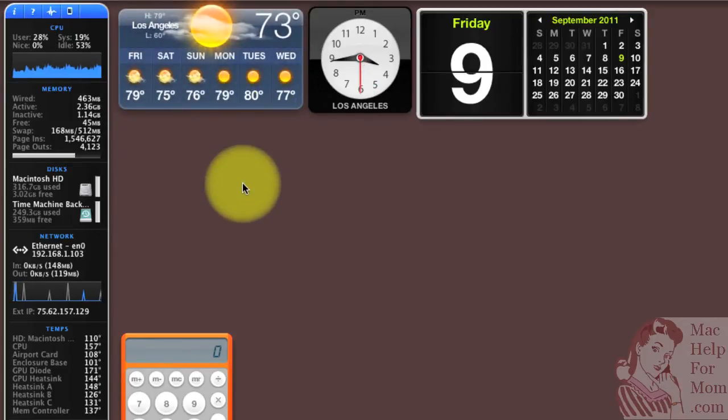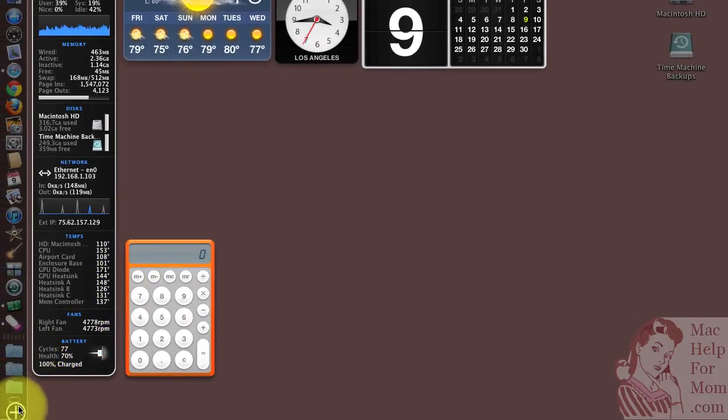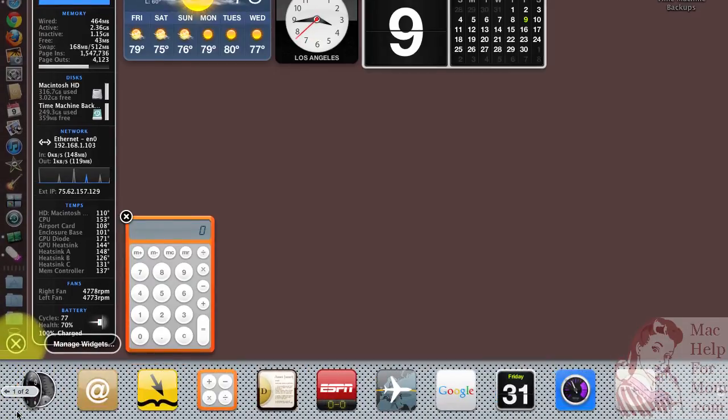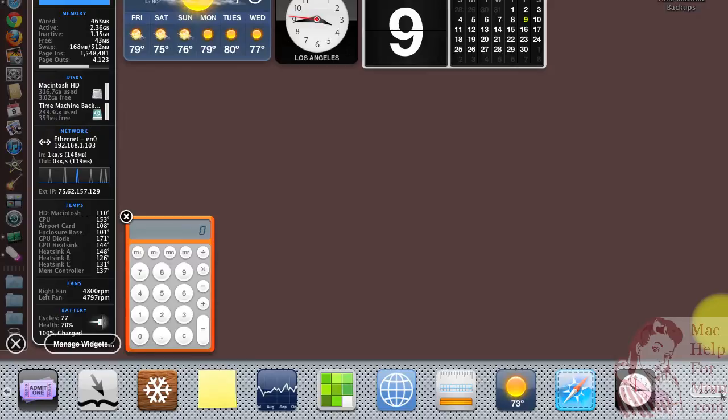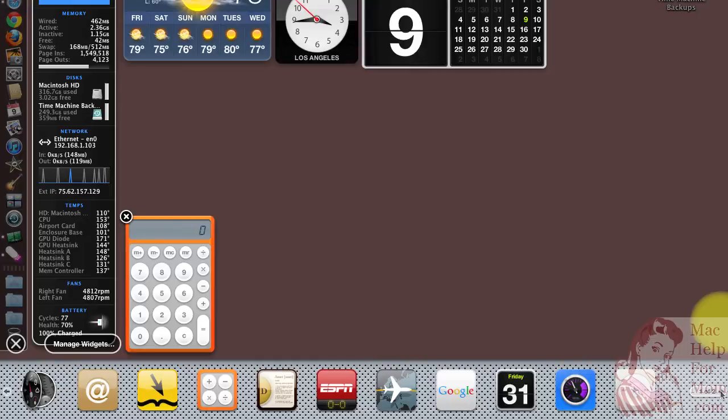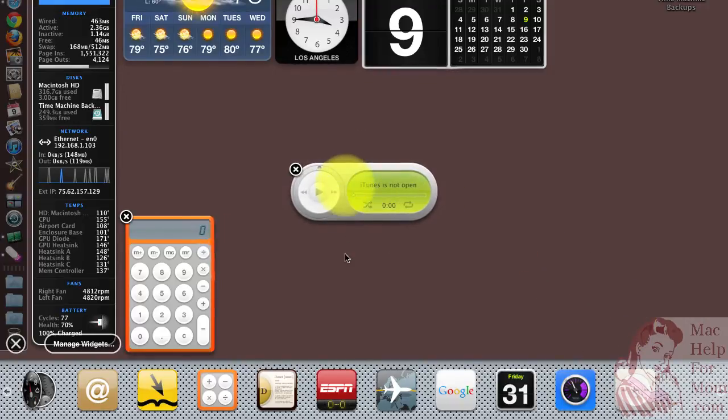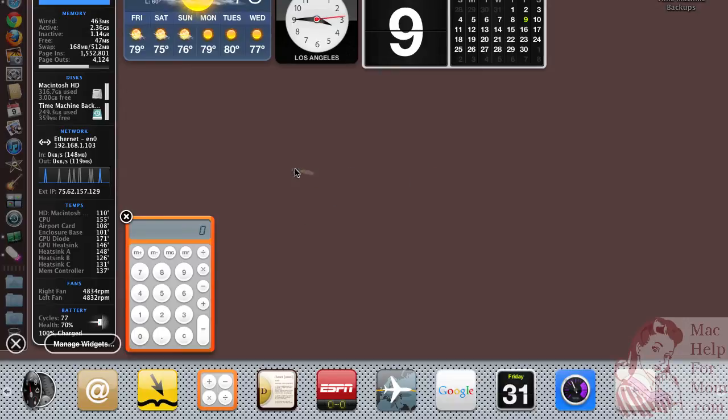Okay, so now let me show you how to add and remove widgets. You'll see that there's this plus sign down in the lower left. If you click on that, it will bring up a list, and you can see that the list is actually two screens worth. And to add one of these, all you need to do is click on it. So let's say I want to add the iTunes one. There, it just added it right up there. And if I don't want it anymore, I can just click on this X and it'll disappear.